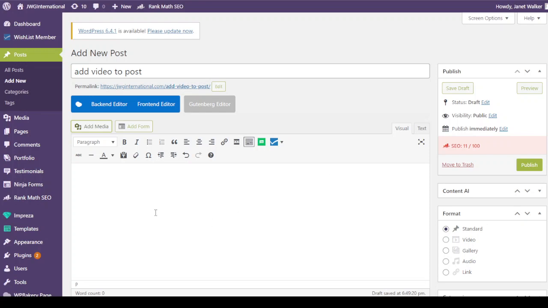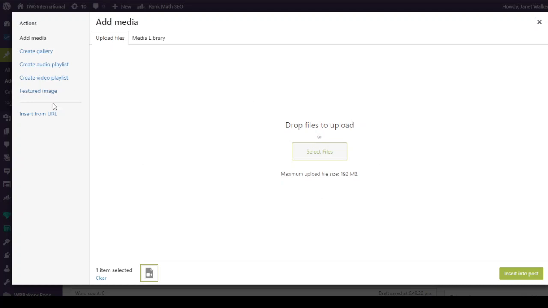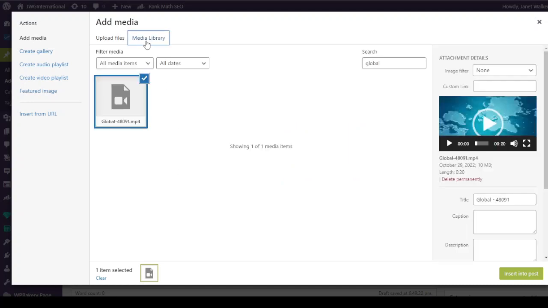So first of all, I'm in the post. You put the cursor wherever you want your video to be. Click Add Media. Now, this is what you'd normally see to upload your images or your videos. So if you're going to upload a video, you'd upload it now. If you already have the video in your media library, that's totally fine. Click over to media library. So I've already got the video uploaded in my media library.